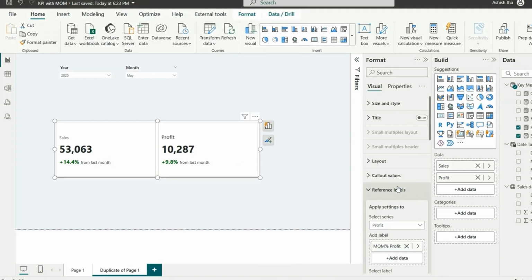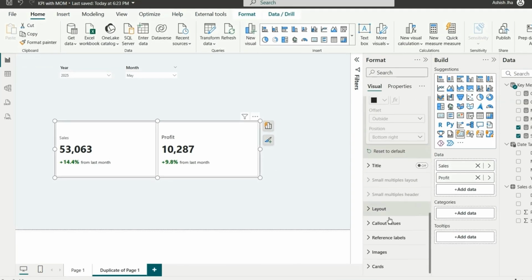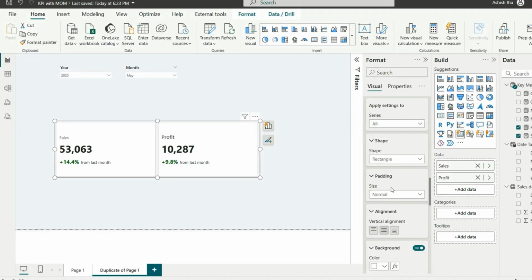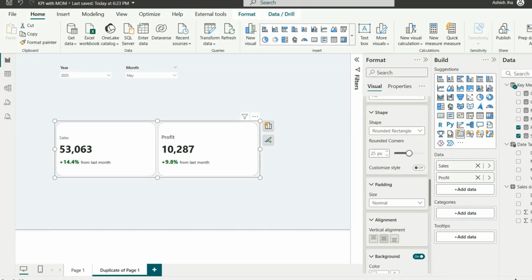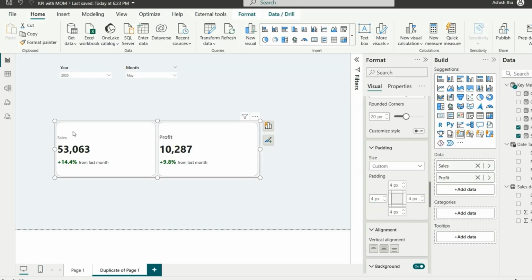Next, I'm going to add images. Before that, let's remove the background and go to card visual and let's add the shape as rounded rectangle and make it 20% maybe. And the padding, I want it to be custom so that this should start more from the right. So here in the padding, I'm going to add 20 on the left. We can also add 10 on top, 10 on bottom, and 10 on right. So this is done.